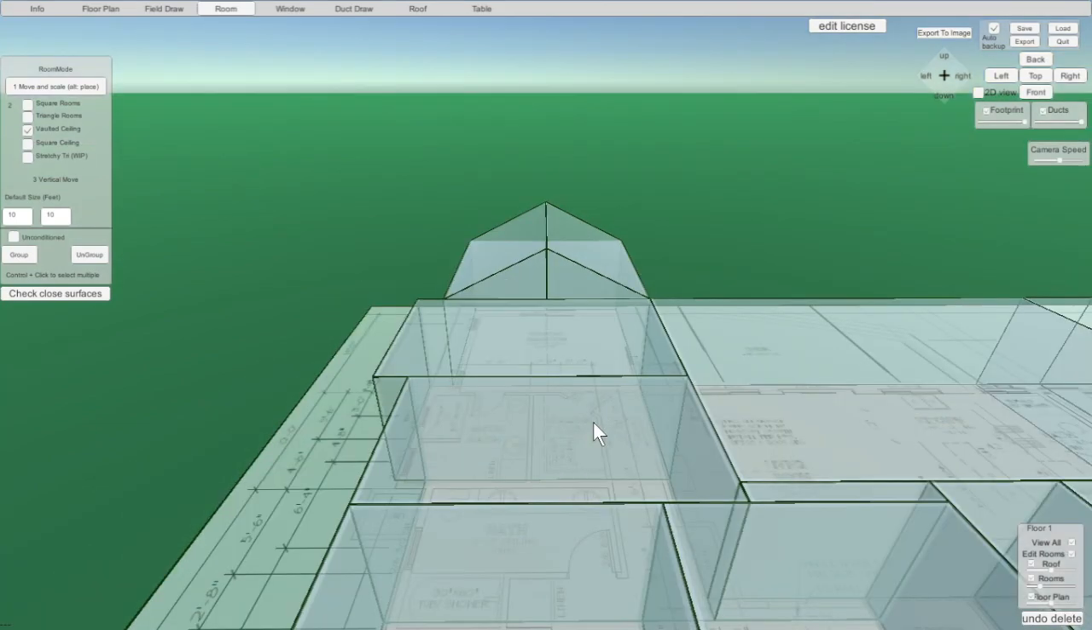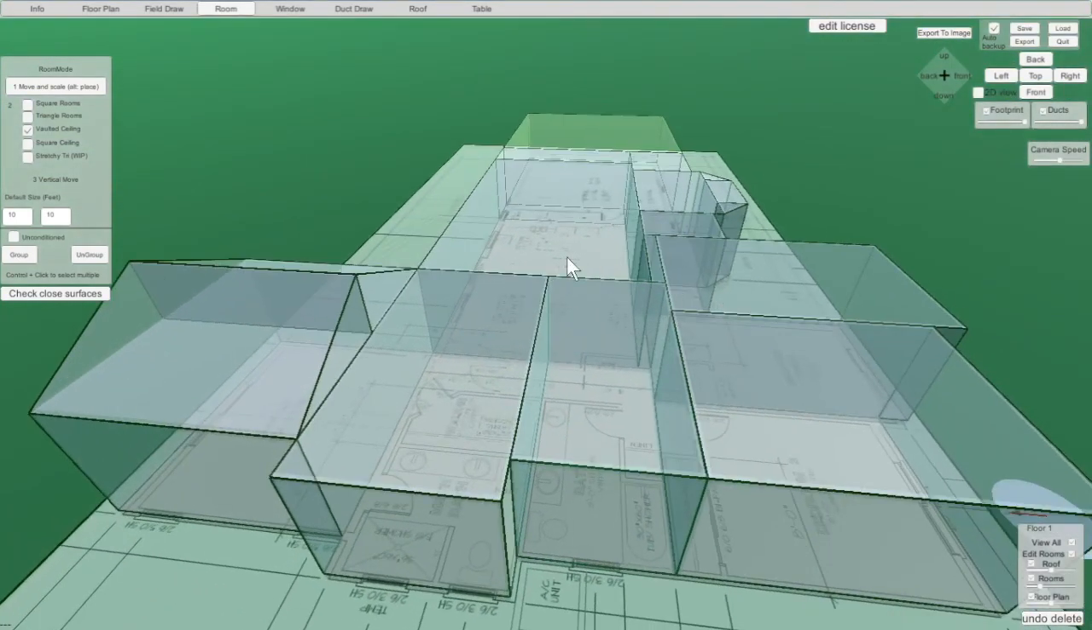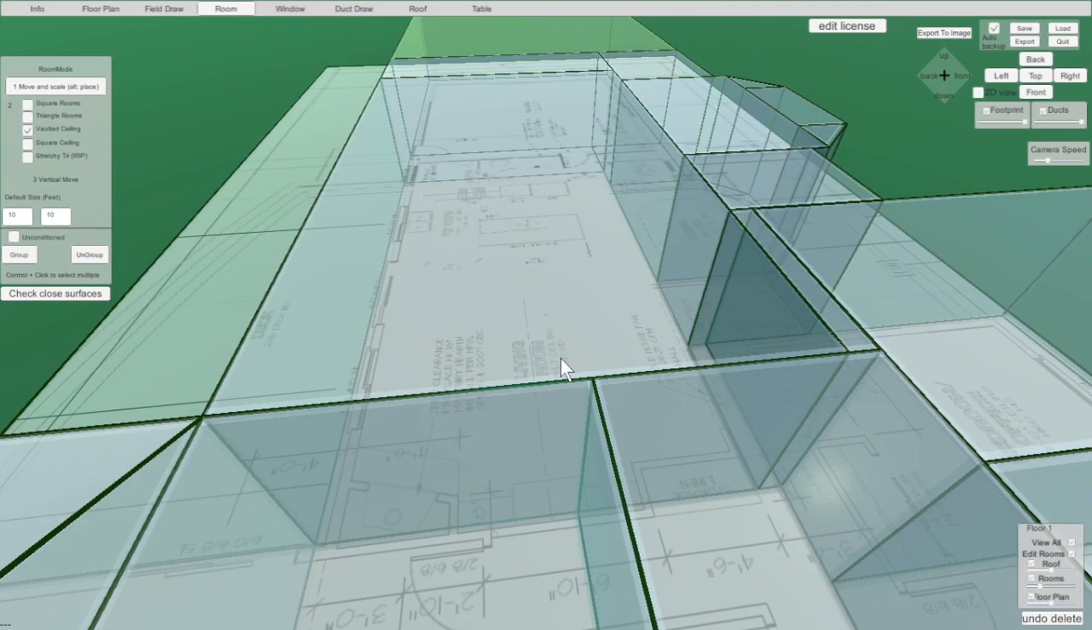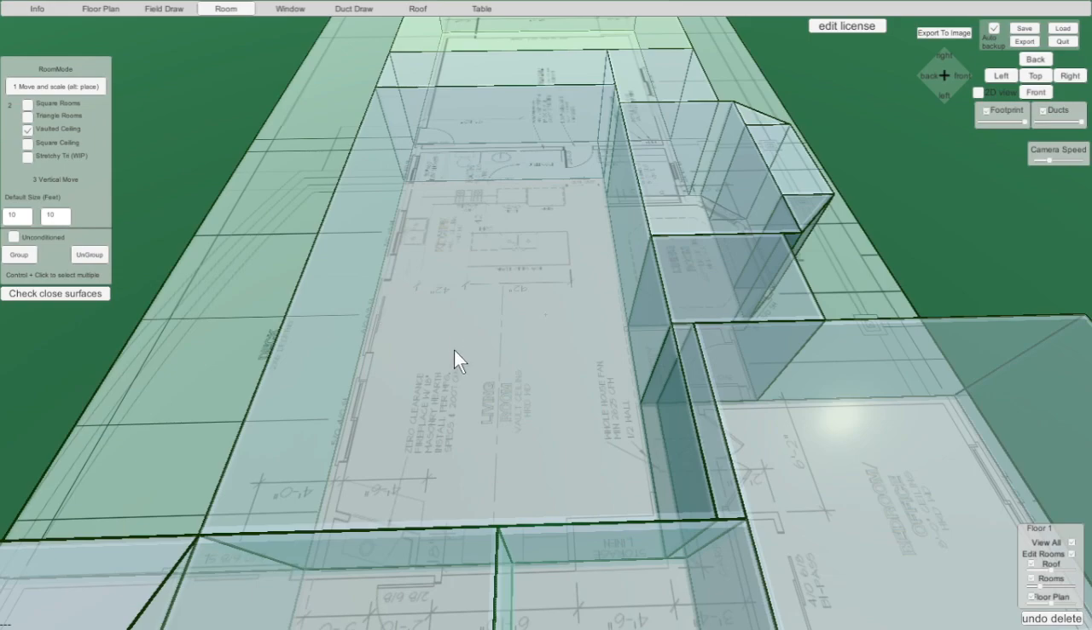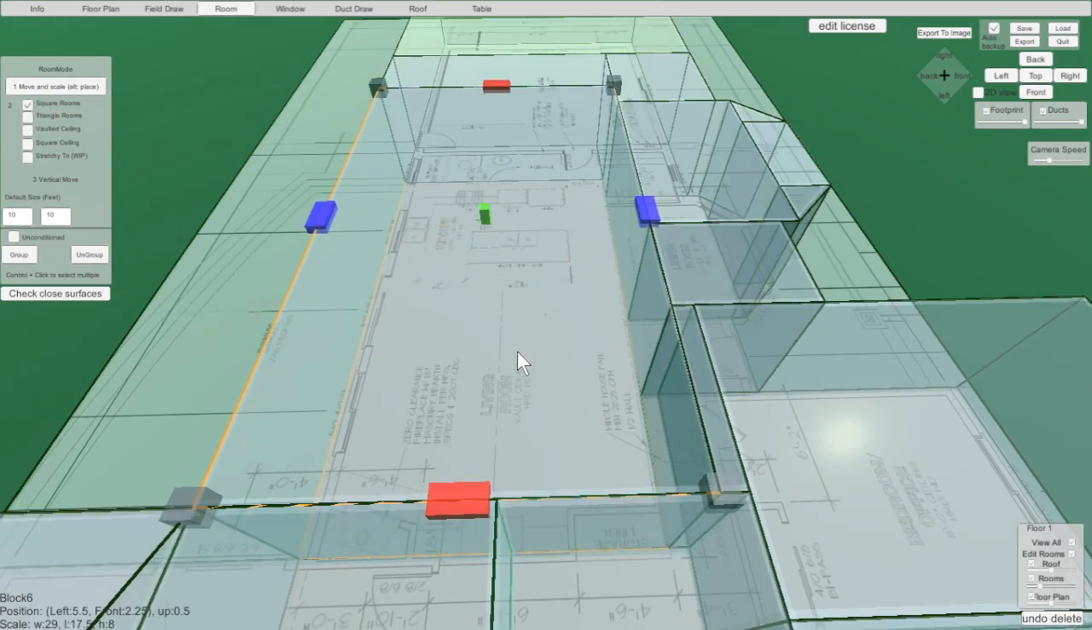Now we just gotta do the very same thing for the living and kitchen. So here's the ridge, runs down the middle, vaulted ceiling. Well, let me show you real quick a couple things. I forgot to show you how this green button works.